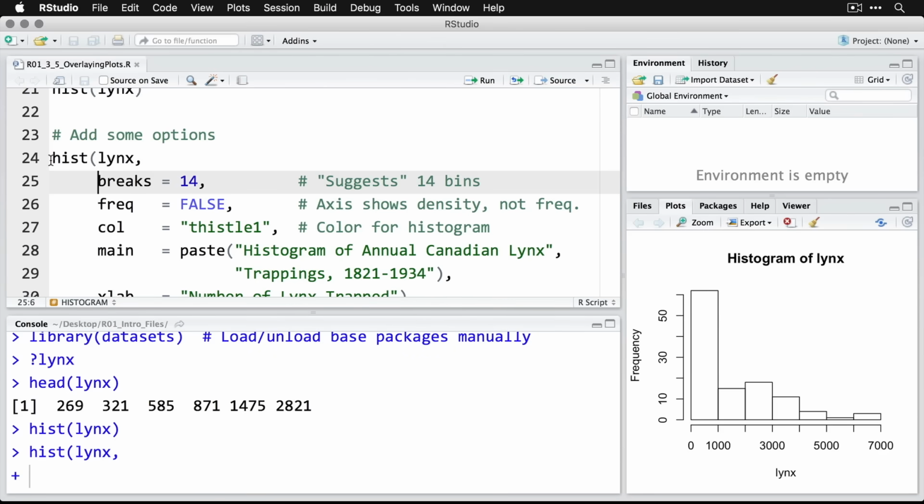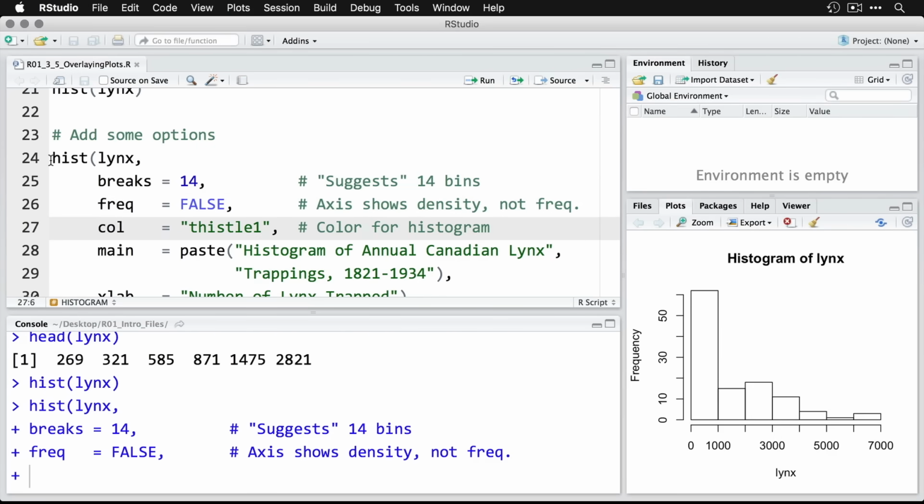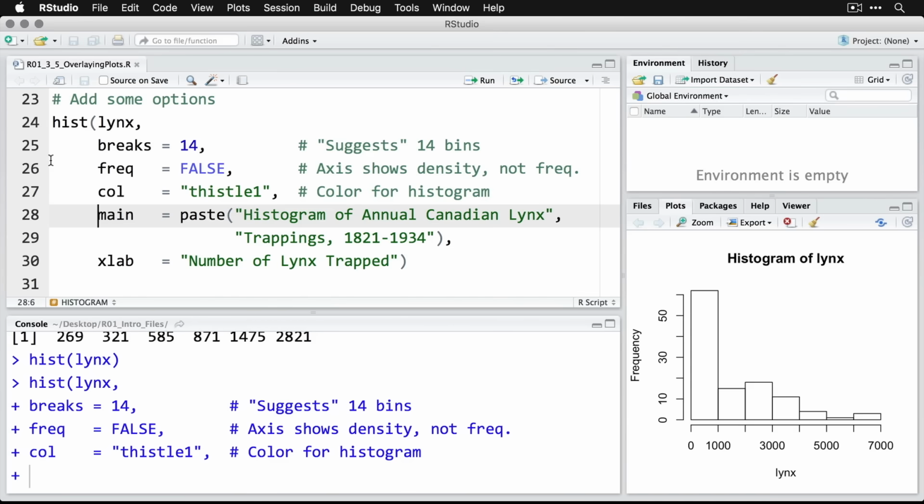And again, it sort of is suggesting it because R is going to do what it wants anyhow. I can say, make it a density instead of frequency, so it'll give proportions of the total distribution. We'll change the color to Thistle 1 because you can use color names in R. We'll give it a title here.